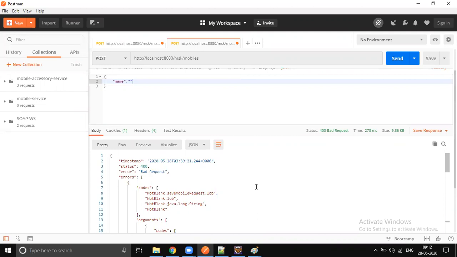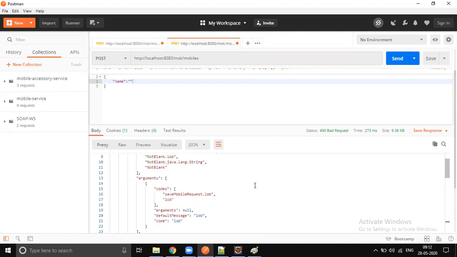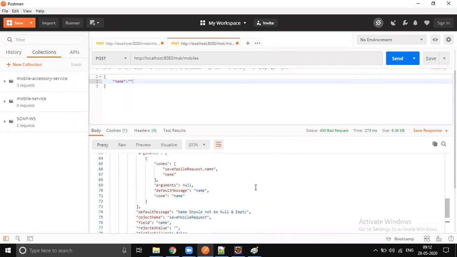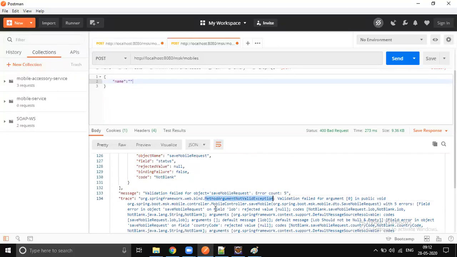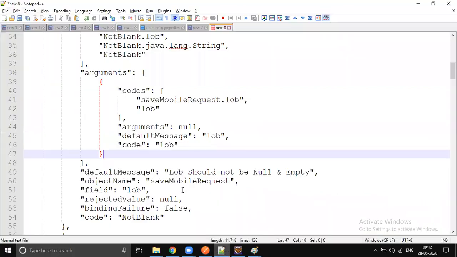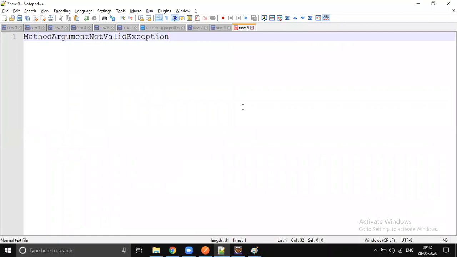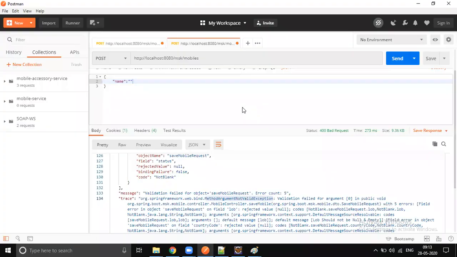Instead of giving the chance to the default error handler, first of all, look at this. What is the exception we are getting when the binding is failing? We are getting an exception like MethodArgumentNotValidException. When a validation is failing, Spring is throwing MethodArgumentNotValidException. The default exception handler is handling this, and it gives this big response back.